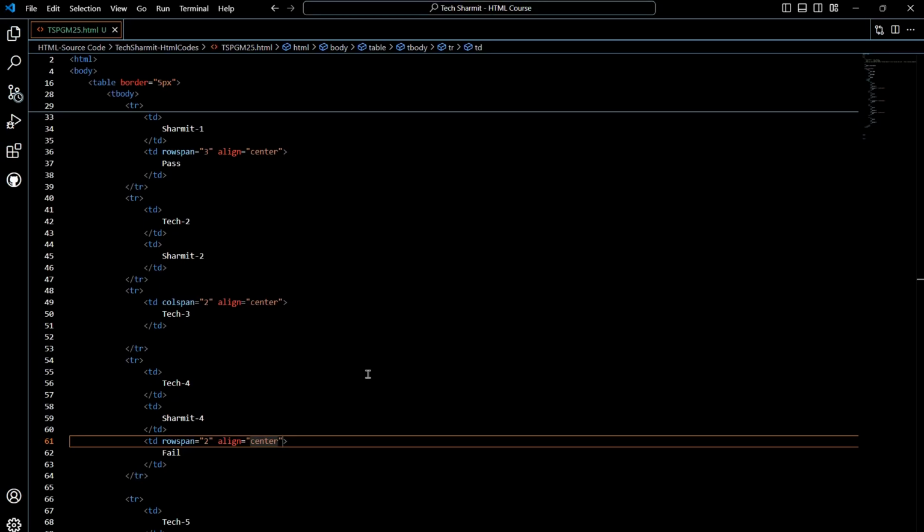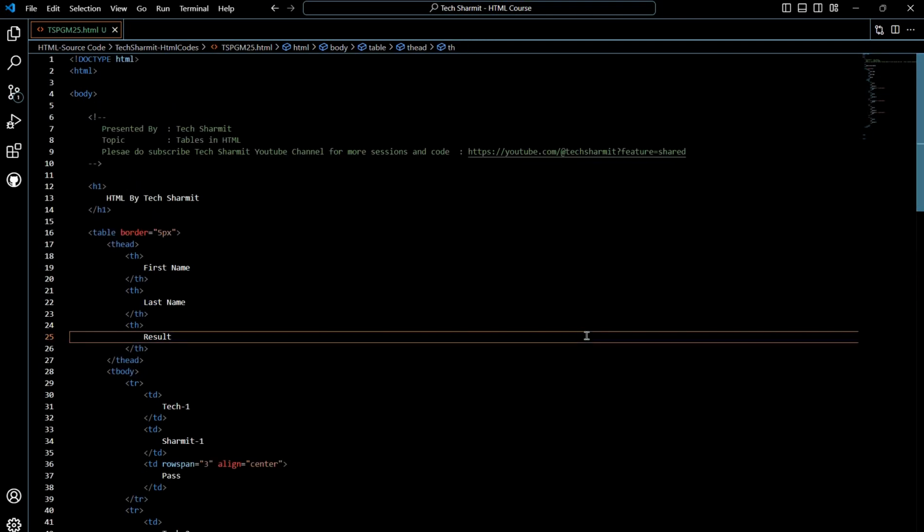Okay, so I hope this session is clear to all of you, and please practice row span and column span. As I mentioned, you can do one assignment, and once you are done with it you can share it in the comment section, so that I can share it further for other members as well.